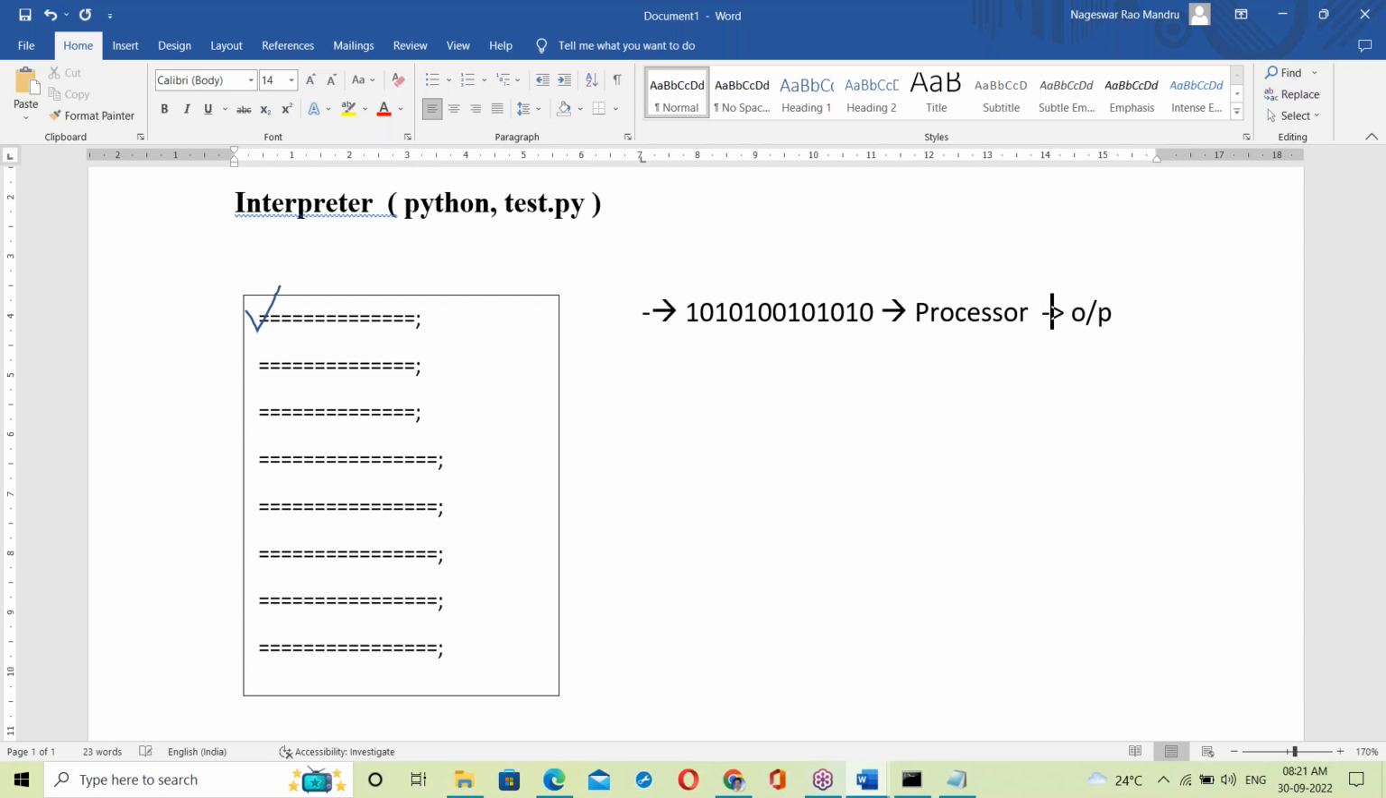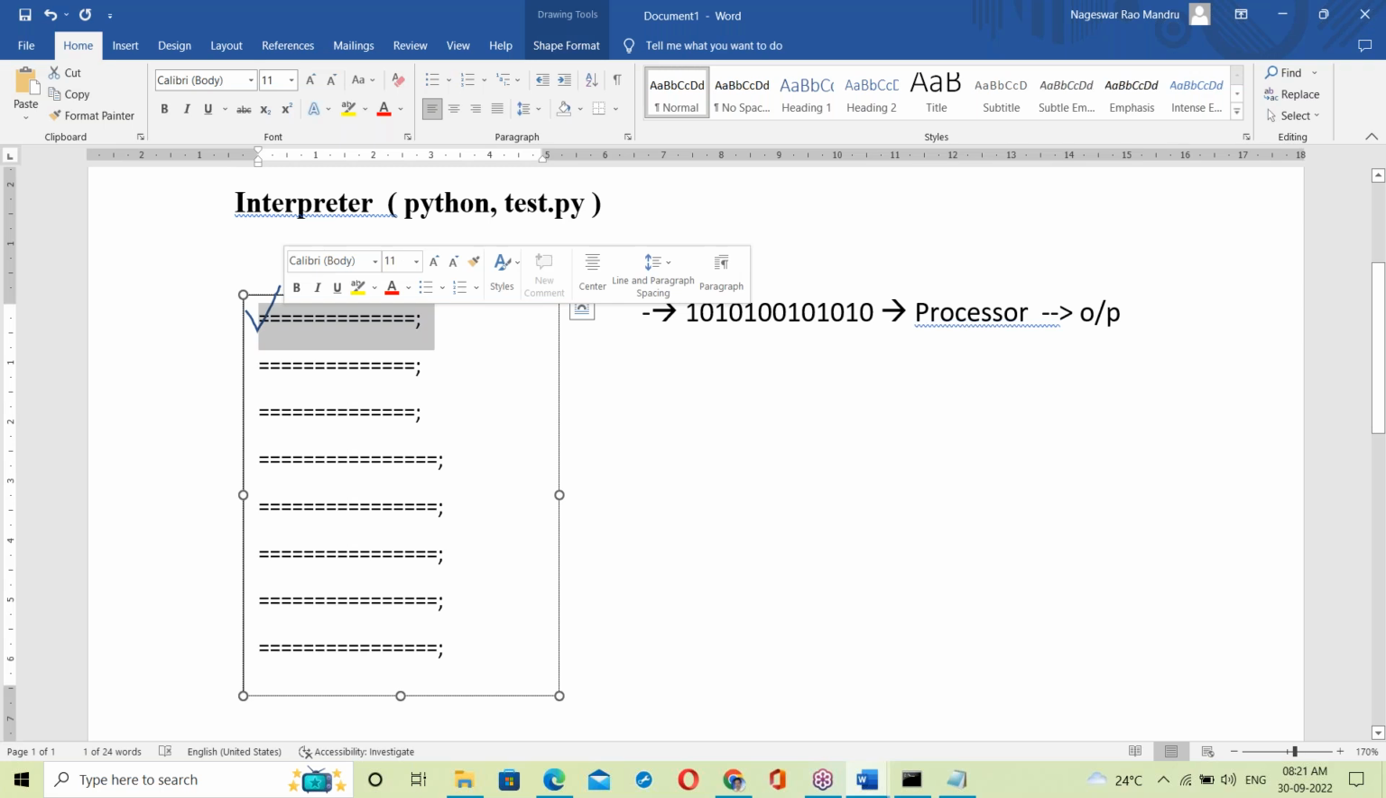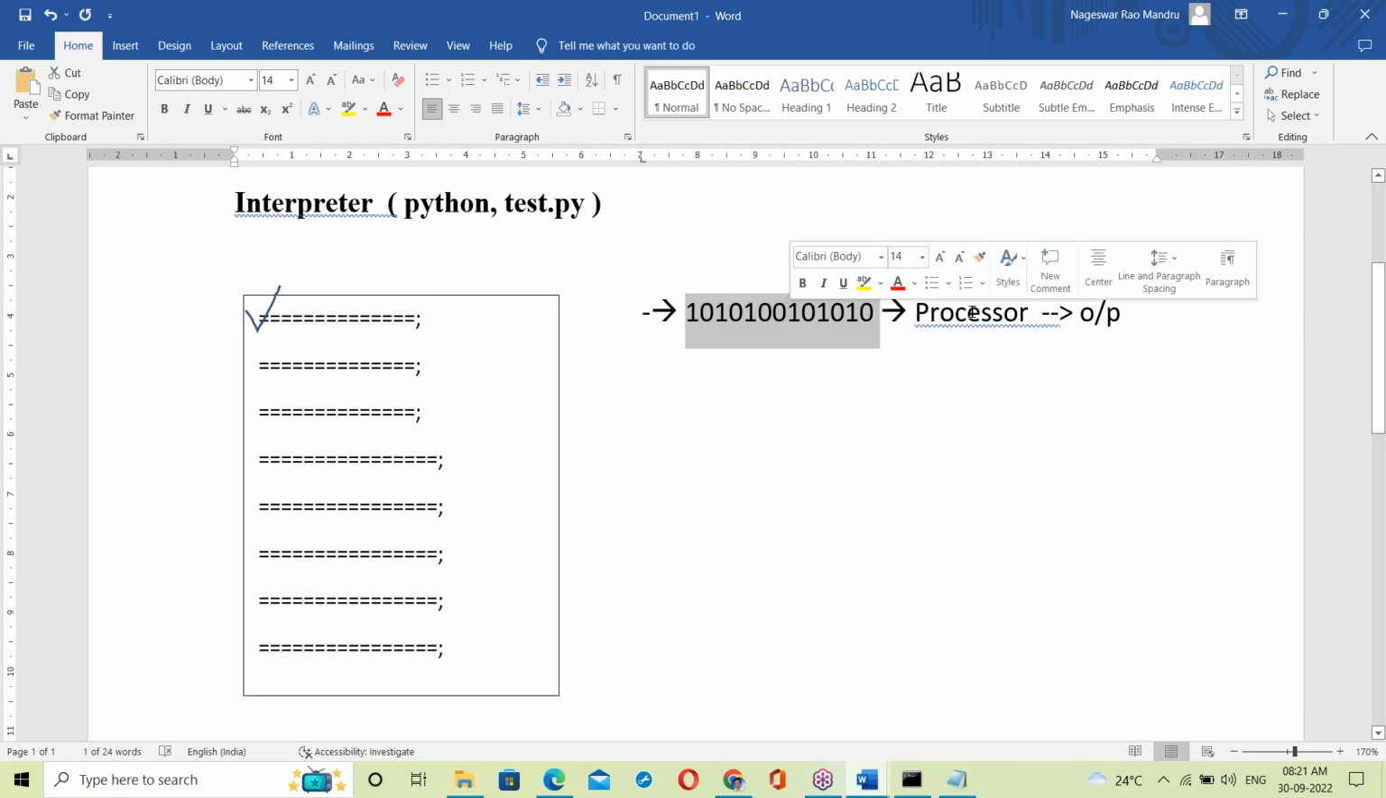Processor will generate output finally here. Okay, so the interpreter checks the first statement. If the first statement is correct, it simply converts it into binary code, which is given to the processor, generating output here.